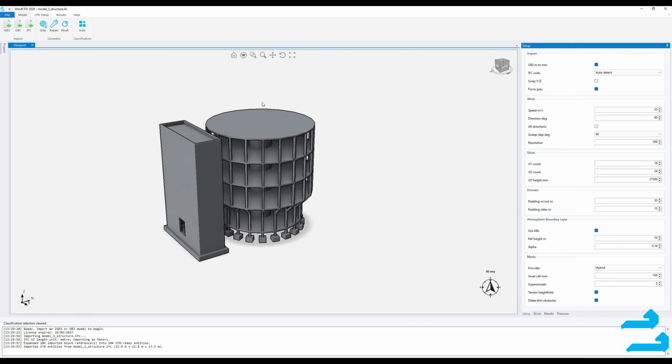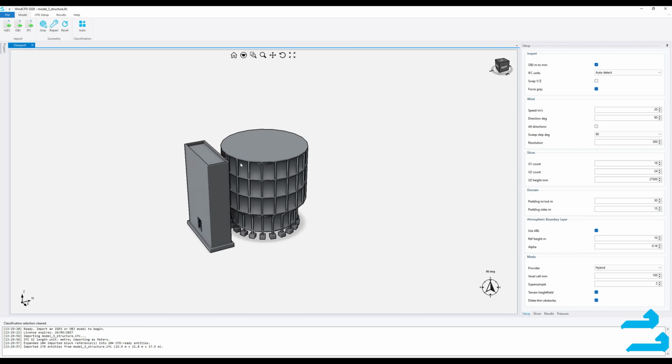The height, also what level height should be included. We want a little bit of a gap or a tolerance above our structure maximum Z, so that we can have a bit of clearance for the wind to flow over that and compute that as naturally as possible. We've got padding on the inlet and outlet, so we know that our inlet's going to be here and our outlet's going to be there. So we've got a 30-meter padding, and then on the sides we've got 15 meters, which should be fine.